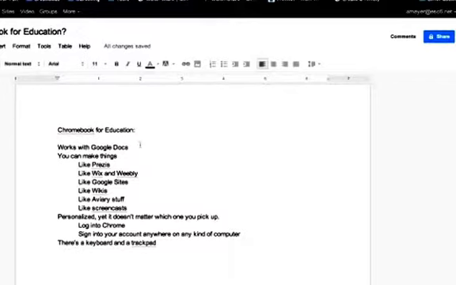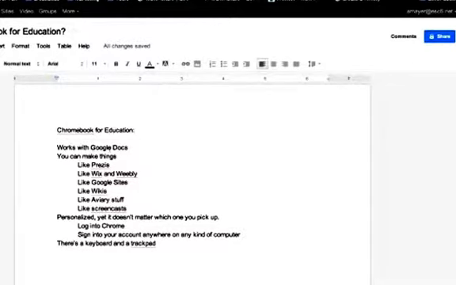I think that in order to learn, we should be creating. The traditional model is that the teacher creates materials and the students consume them, and we really want to move away from that and have students creating the materials and teachers being that guide on the side. So I love the Chromebook for Education because it works with Google Docs.